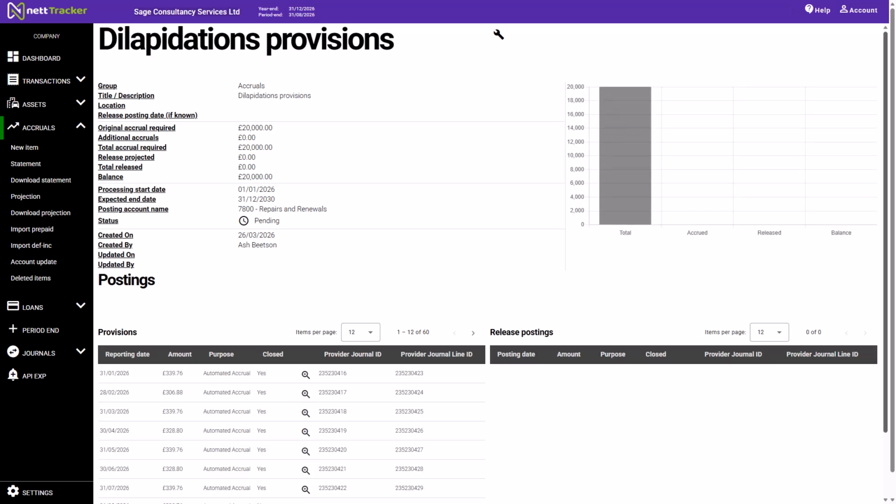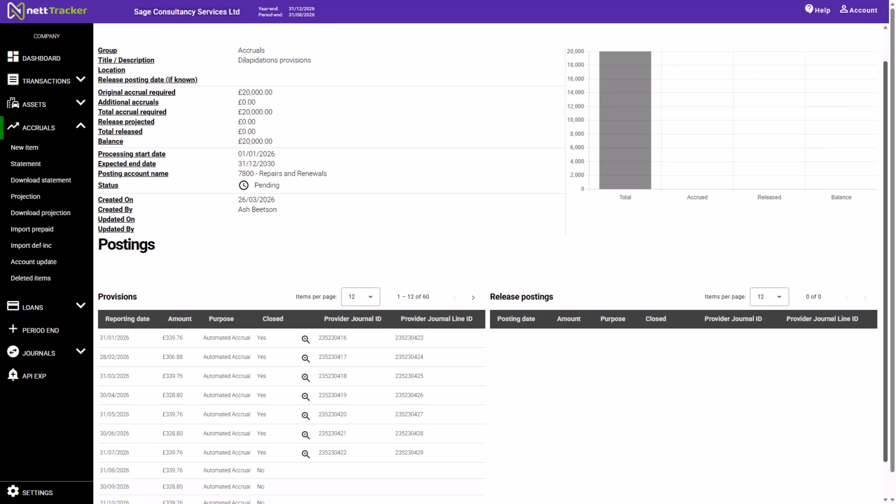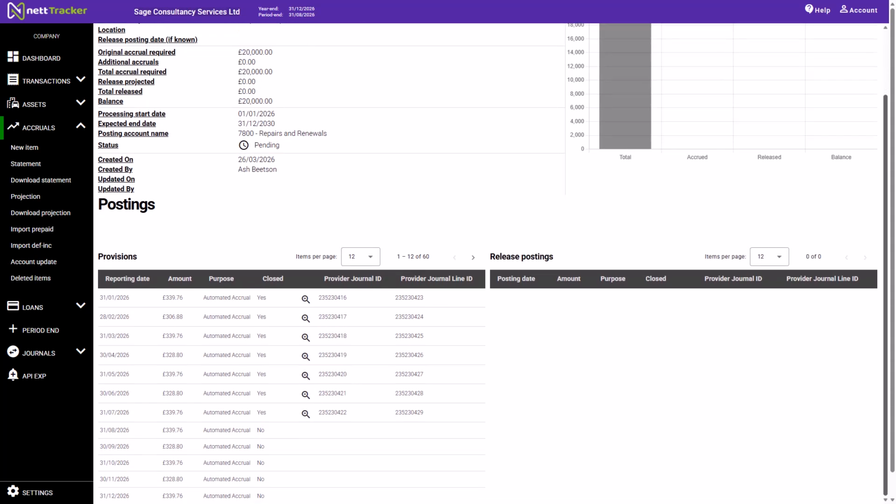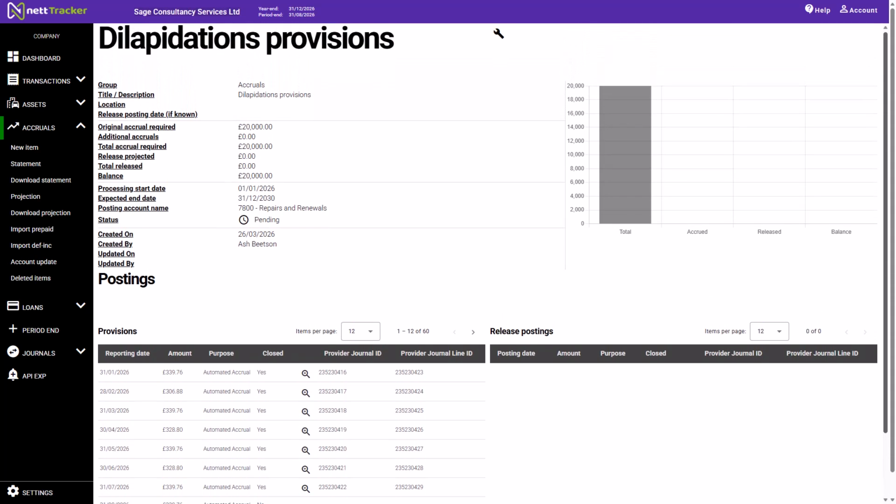If we select a view, we can see details of how the accrual was originally created. We can also see a schedule of the expected provisions to be made over the coming months and years. The same values would appear within projections.